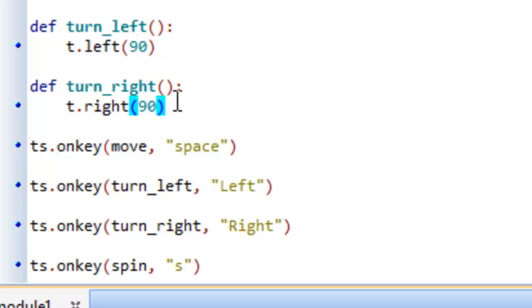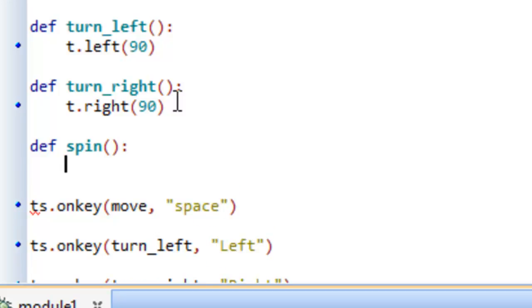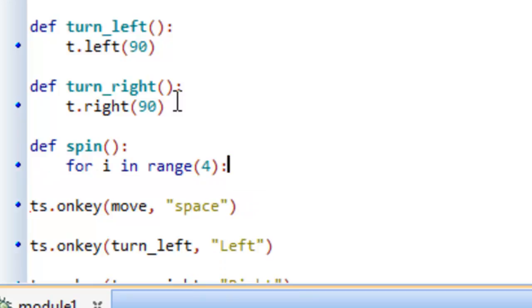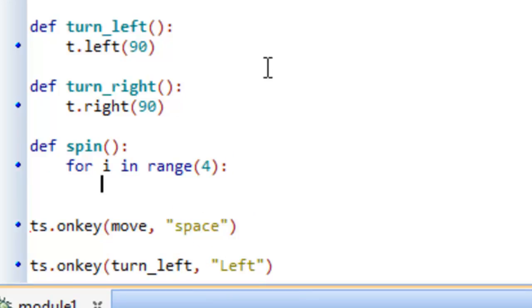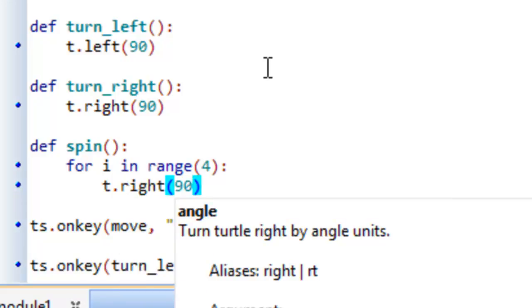So we'll go and write our function for that. So we'll say def spin, open paren, close paren, colon, and then in here what we're going to do is just a for loop, and we'll say for i in range. So we've seen that before, and we're going to do 4 as the argument there to range. And that just simply means that we'll do whatever instruction we type here 4 times. And the instruction that we're going to do is just simply do a turn right. So we'll do a turn right by 90 degrees. So if we turn right 90 degrees 4 times, that turns us completely around 360 degrees.